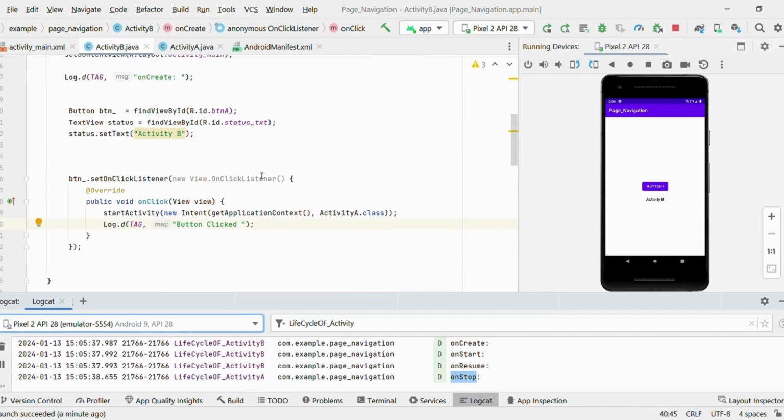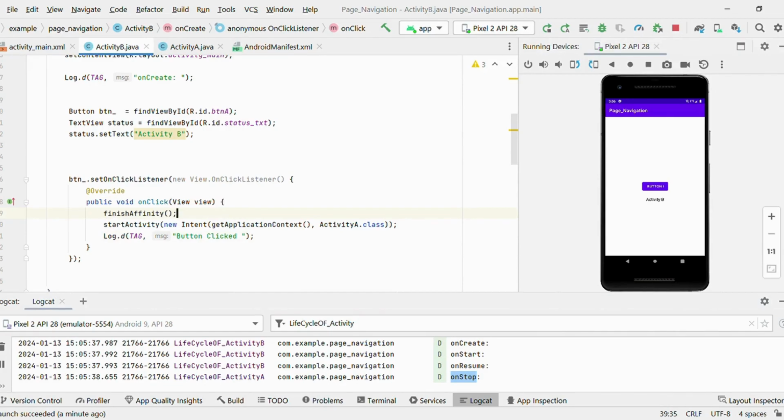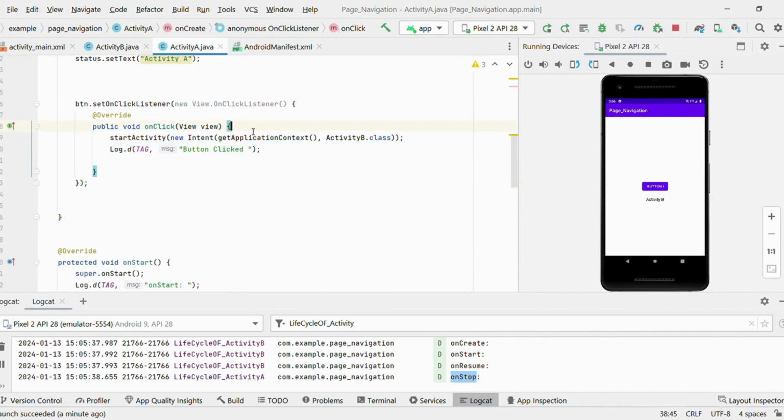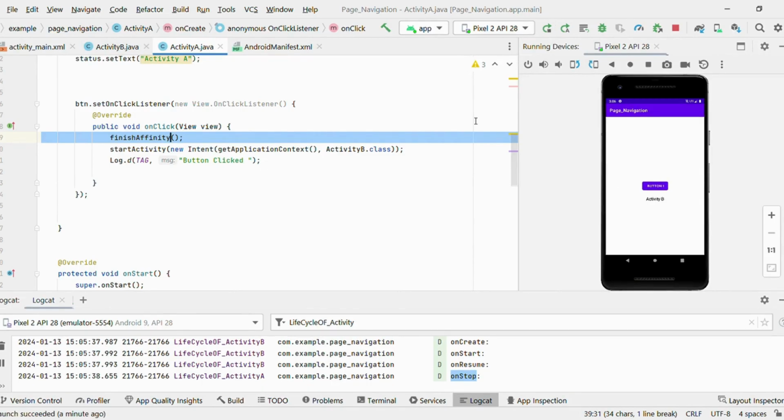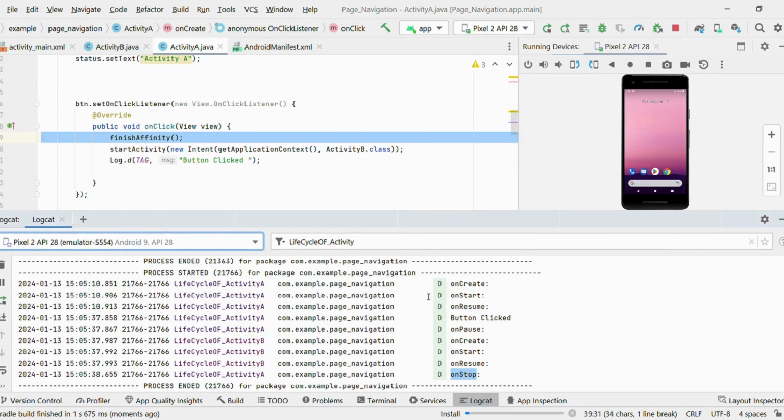So you might ask a question: I want to destroy the current activity. I want to kill the instance of the current activity and move to another activity. I don't want to hold any instance. It means you can call the finish method. It will destroy the whole activity lifecycle. From here we are navigating, right? So it will destroy the whole activity lifecycle and move to the new activity. I'll show you. It will also call the destroy method.